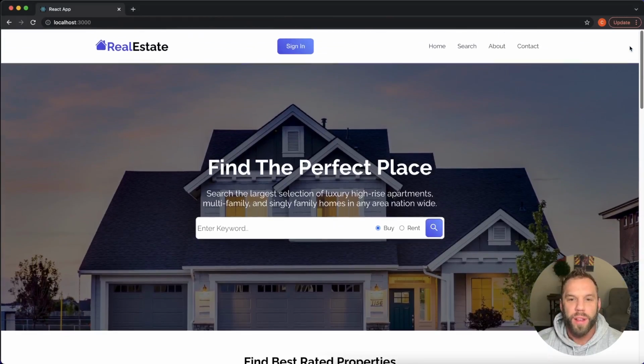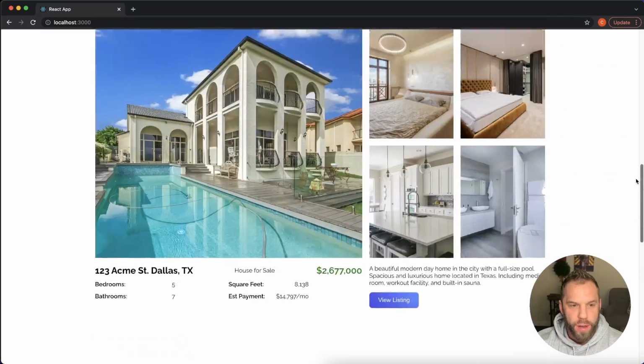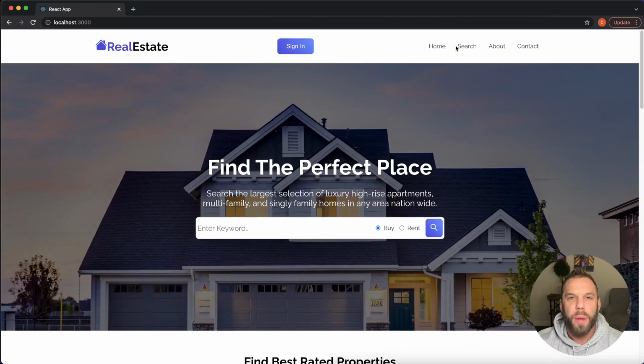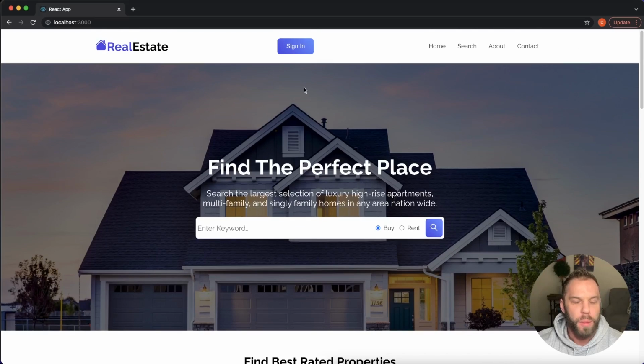None of these links work at the top, so we didn't use React Router DOM or anything like that. If you want to take it upon yourselves to create some extra pages, then feel free to do so, and I'd love to see what you build in the comments below. But if you just want to follow along with me from the beginning, that's great too. I'm going to show you how to do everything.